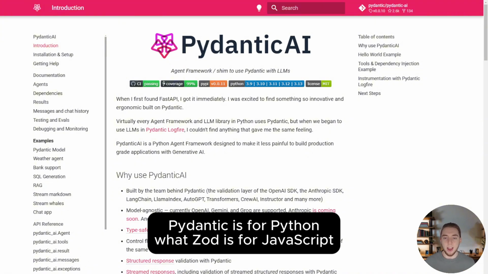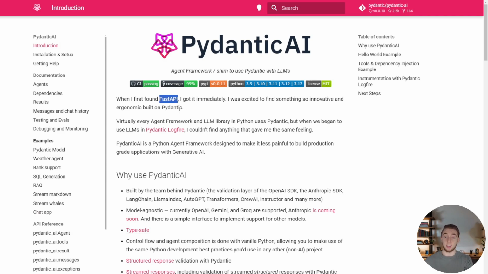Let's say you're building a FastAPI endpoint, for example. FastAPI is actually built on top of Pydantic. Well, you have all these endpoints that expect specific information, specific payloads to come into the endpoint. And Pydantic is that validation layer that makes sure what you expect to come into your endpoint is actually what you receive.